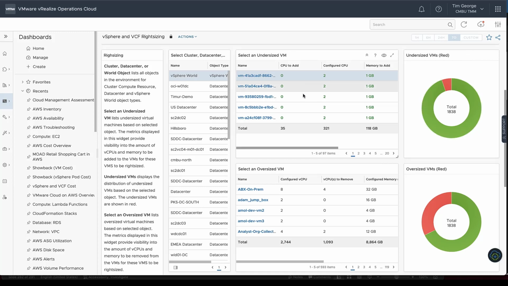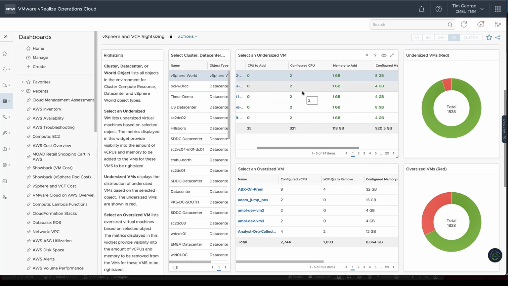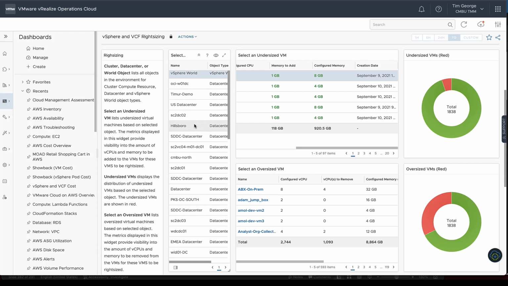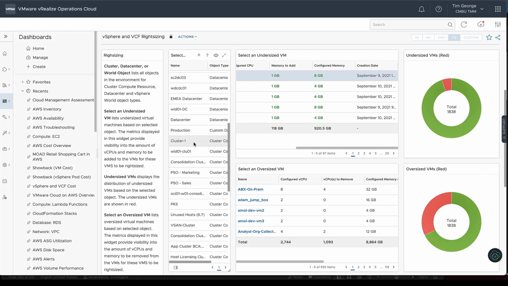So in this case, we're looking at our undersized VMs, and it gives us kind of a graphical view of the percentage of our VMs out of the total that might be undersized at the moment. In the middle here, we get how much CPU to add, how much memory we think we should add, and so on and so forth. If we go down, oversized, same kind of thing. Things we can remove. For example, this VM is 8 vCPU configured, but vRealize Operations says we could do with 4, and that would still probably be okay. And then there's the percentage of oversized out of the total VMs we have here in our environment.